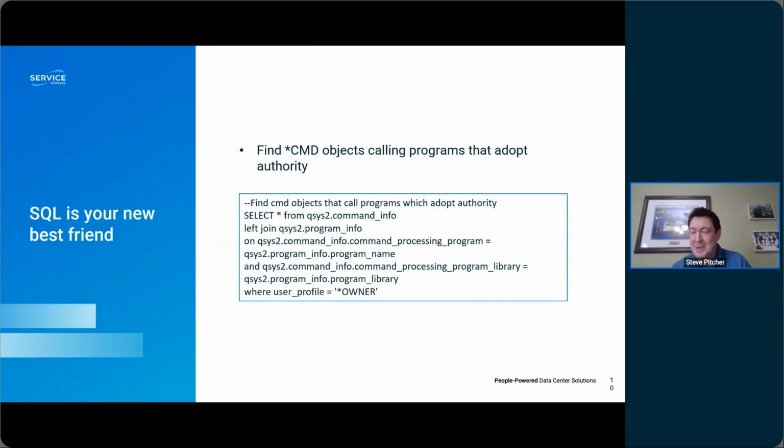Another cool way that I'm able to elevate my authority on a penetration test is by hijacking commands. Let's just say I'm a standard user and it's a white box penetration test. I'm on the system as a regular user, junior accountant, sales rep, what have you, somebody who shouldn't have any special authorities. I will run this in Run SQL Scripts, and I will then determine a list of objects, commands, and command programs that will adopt authority.